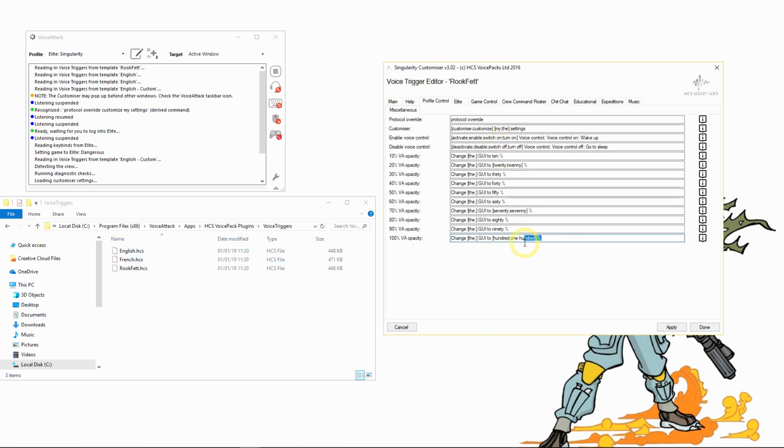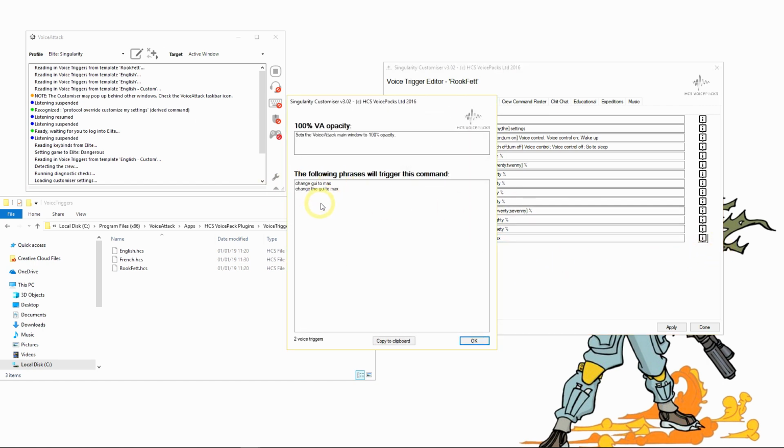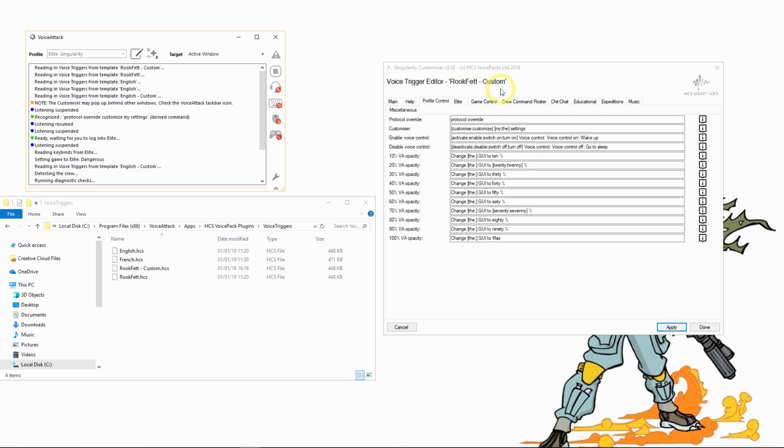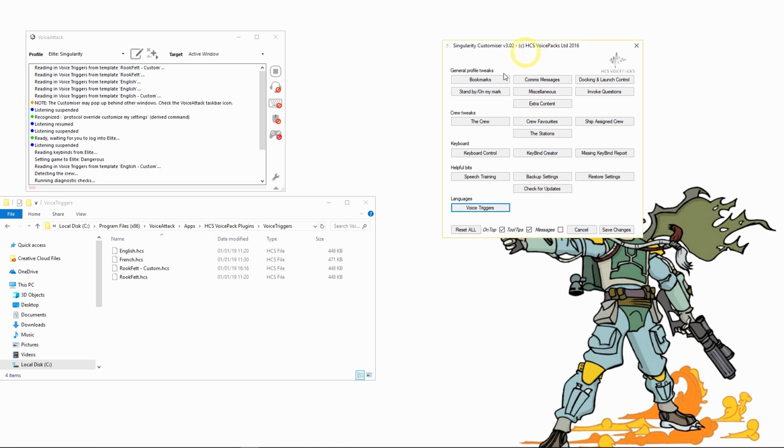So let's make a quick change here. And I want to add that to max. And do a quick check. Yep, looks good. And apply it. And you see it said Rookfet Custom. I'll hit done here. Move this over and you can see it made Rookfet Custom. So this would be the one that I'm working on from now on.